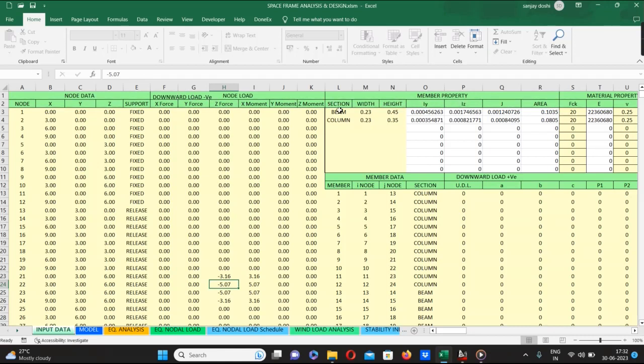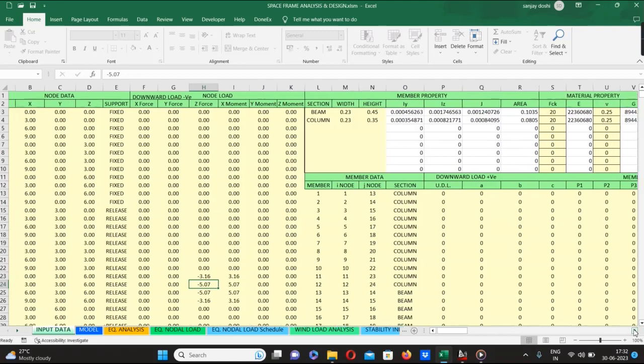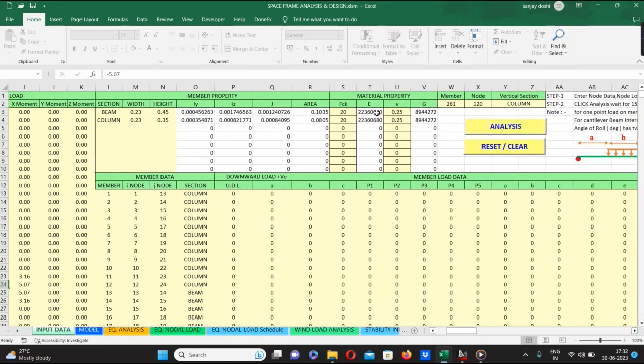Third enter member property. This is beam and column section name, width, and height in meter according to section name. Fourth enter material property. This is FCK compressive strength of concrete 20 and Poisson ratio 0.25. Fifth enter total number of members, 261, total number of nodes, 120, and name of vertical section, column. You have to enter appropriate data.